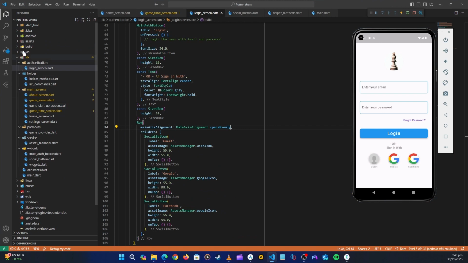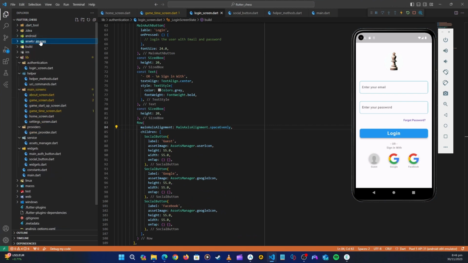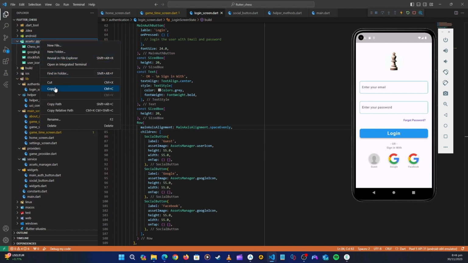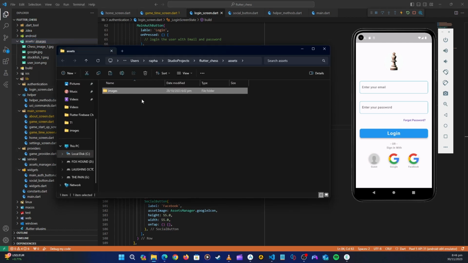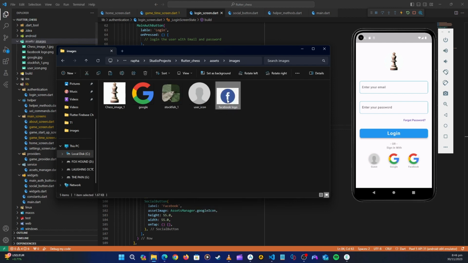Then inside the assets here in the images, let's right click. Let's see if we can paste. We can paste. So let's open, let's say, reveal in Explorer. So there it is, and then I'm just going to open this and then paste it in here. Okay, there is our Facebook logo.